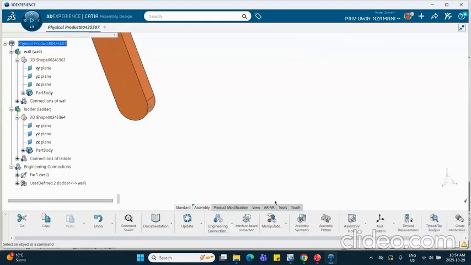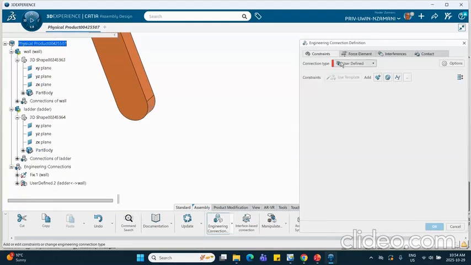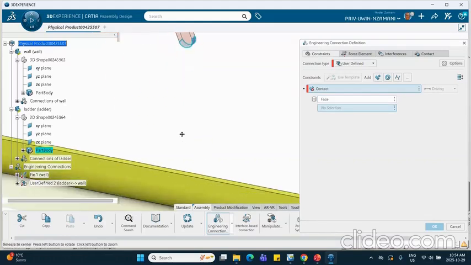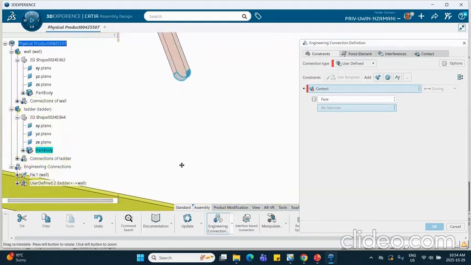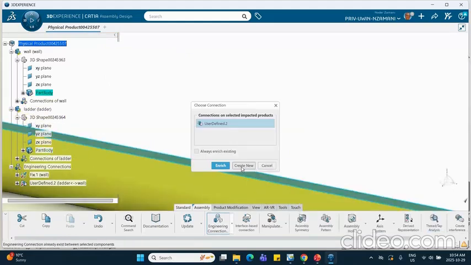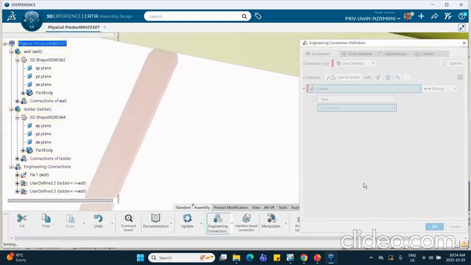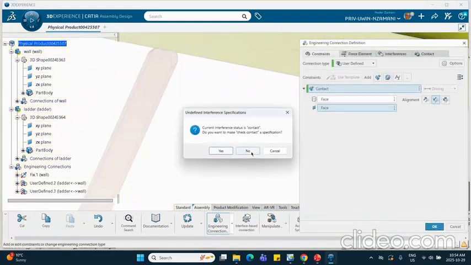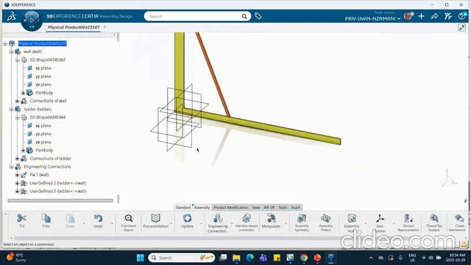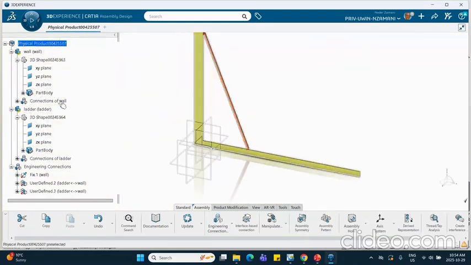Try it again. Engineering connection, user defined contact between this face and the face here. It's a new one. Say okay, and no. There we are. The only thing I haven't done is that angle correctly.